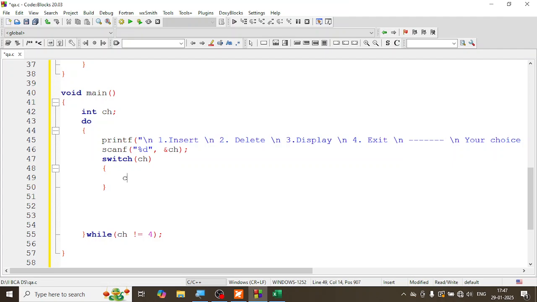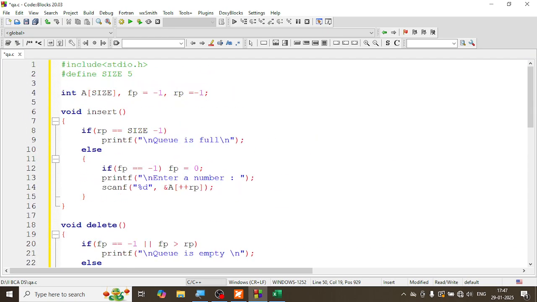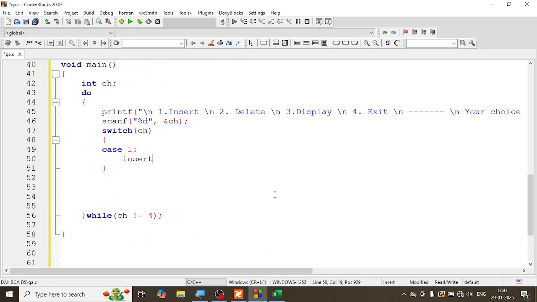There will be many cases. Let's start with case number 1. Case number 1 is we want to insert. You know very well, case number 1 is to insert. So how do you call the insert? We will just call the function insert. We have already written this insert function here, so we are going to just call that function. So I'm going to say insert and we'll take a break. Let's go to case number 2.